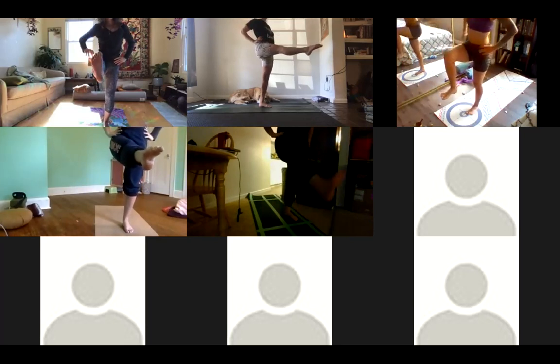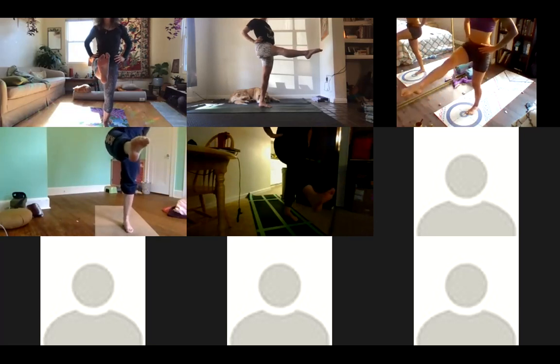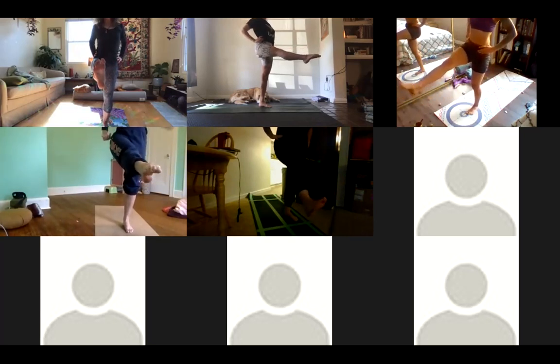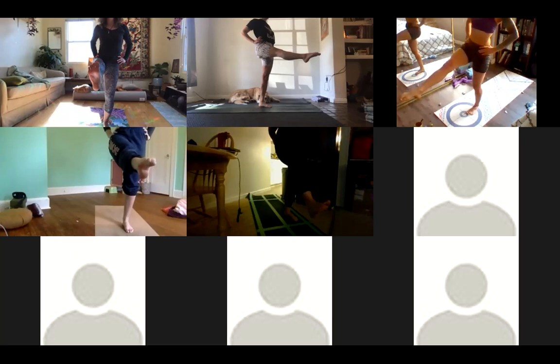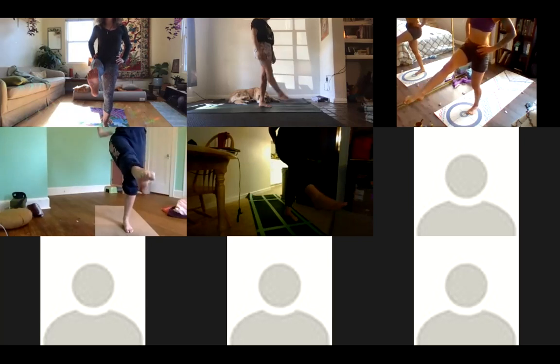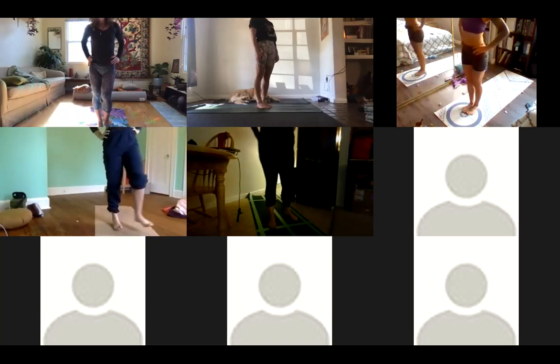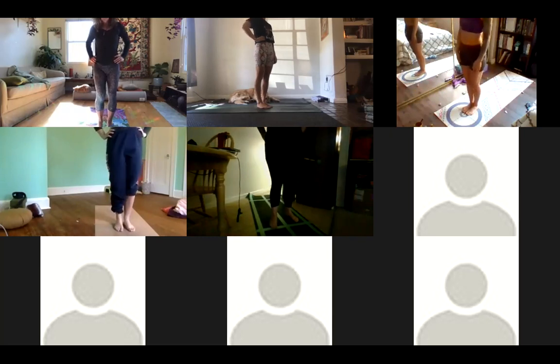Leg stays out for one. Elbows back. Chest up. Two, three, four, five. Release. Second side. Right hand holds the waist.